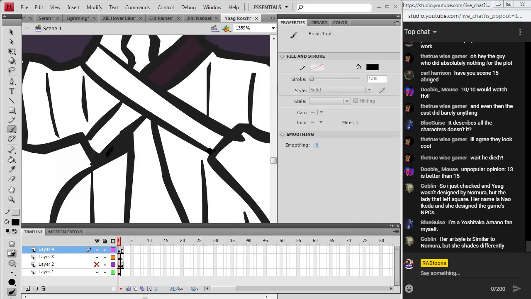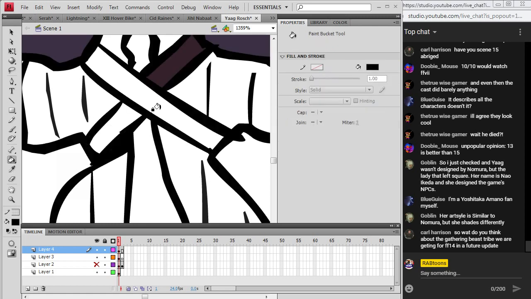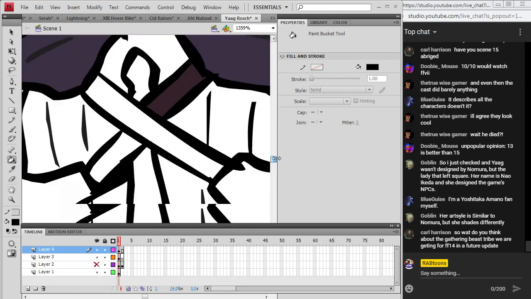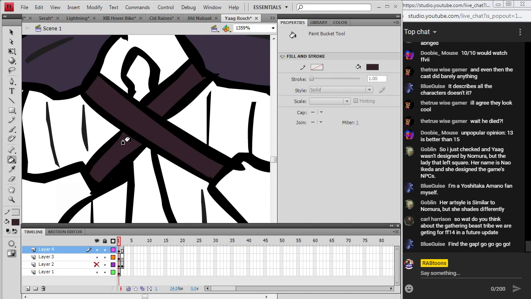Okay, Rab-Tunes, you found the gap. What is your prize? My prize is realising I coloured these outlines wrong. Oops. Her art style is similar to Nomura, but she shades differently.